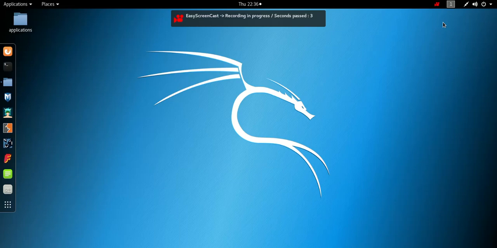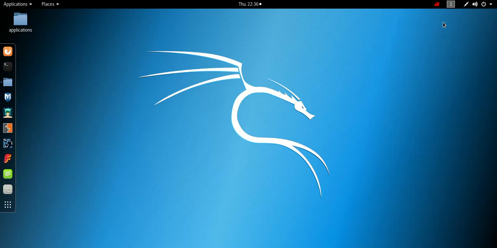Hello friends, today I will show you how to change the root password or UNIX password in the Kali Linux terminal. Okay, without wasting time, let's start.